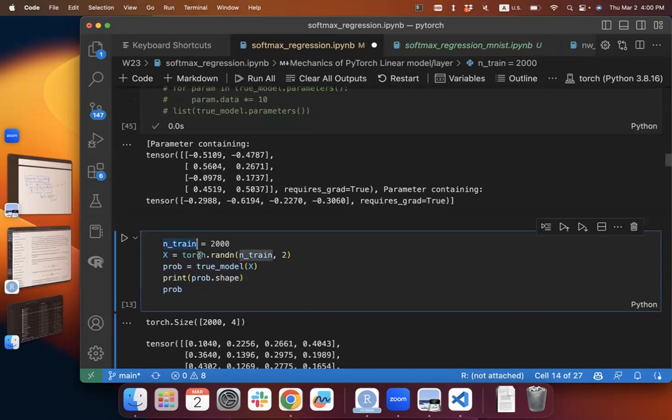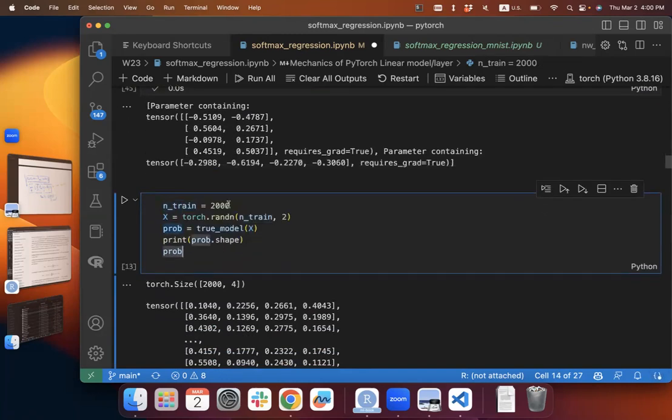Now I'm going to generate a sample of size 2000 as the training sample size. Again, the softmax model is not a generative model. It just gives you the probability of y given x. So if I want to generate data, I have to supply the marginal distribution of x. And here, for simplicity, I'm just doing Gaussian. So this creates a Gaussian matrix with standard normal 0, 1 entries, 2000 by 2.